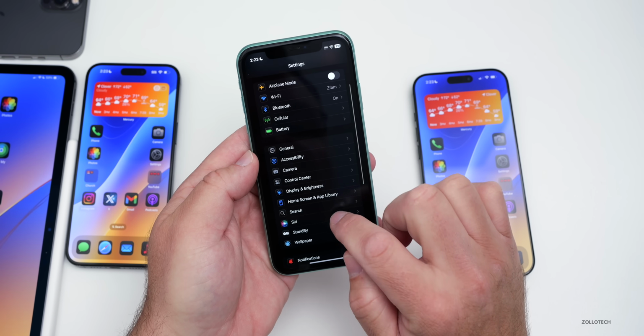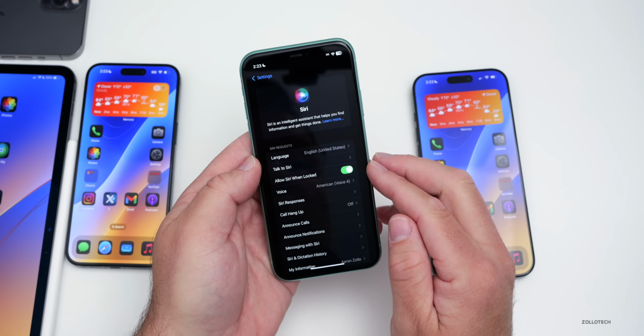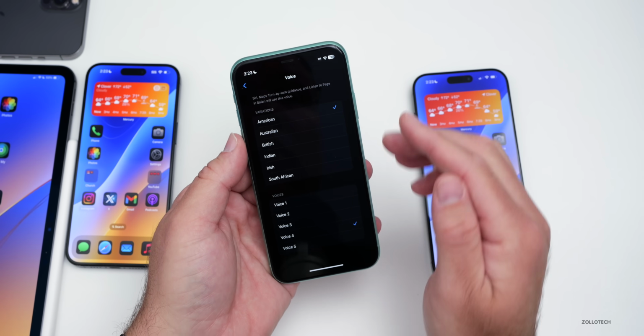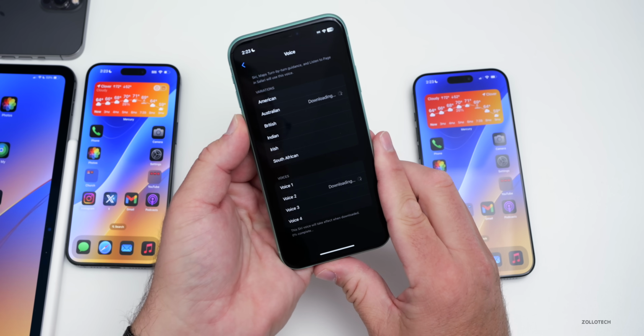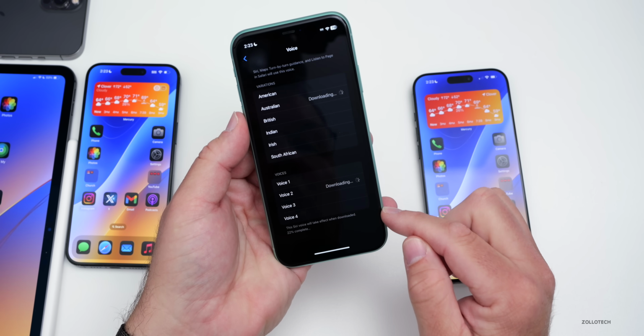We'll go down to Siri. Under Siri, this is on all iPhones though as well. And we go to voice. We have new options for Australia. So if I drop this down, you'll see we now have 4 options for Australia.